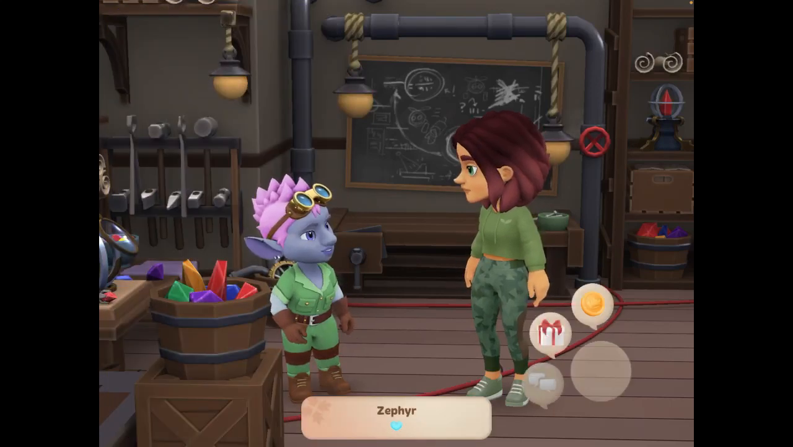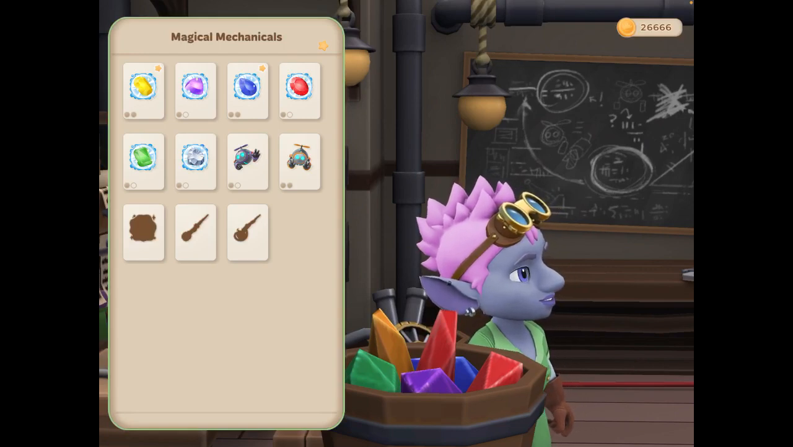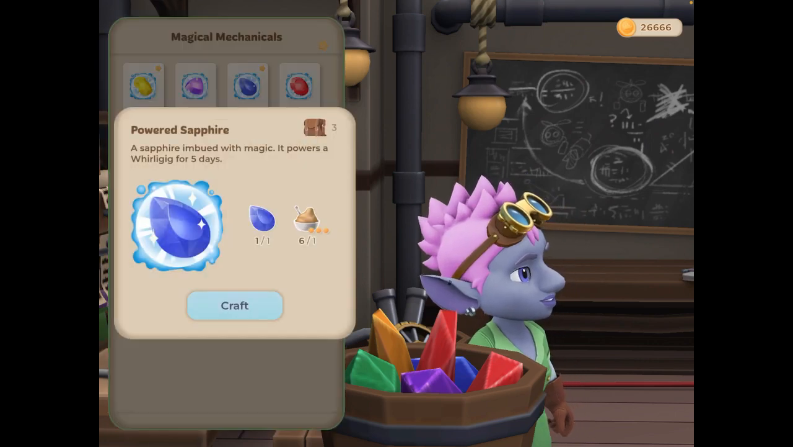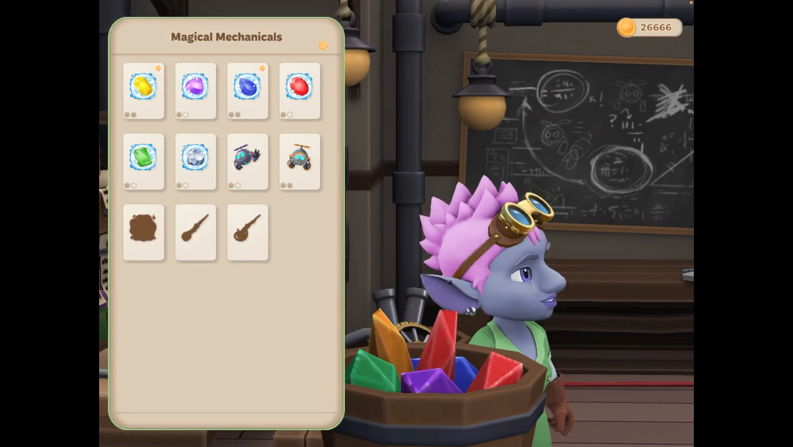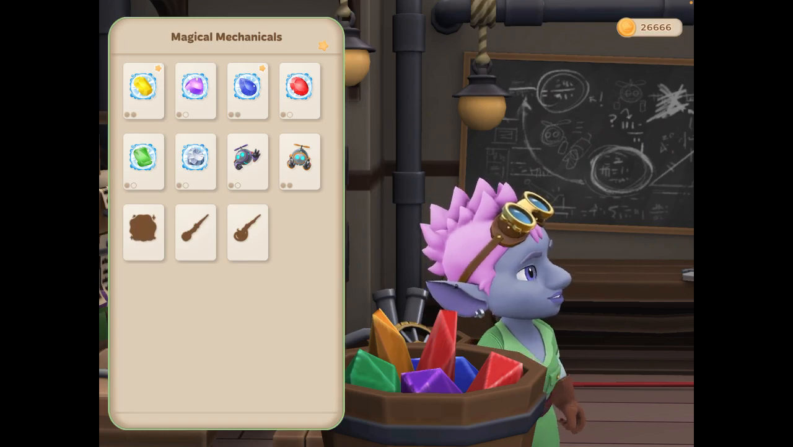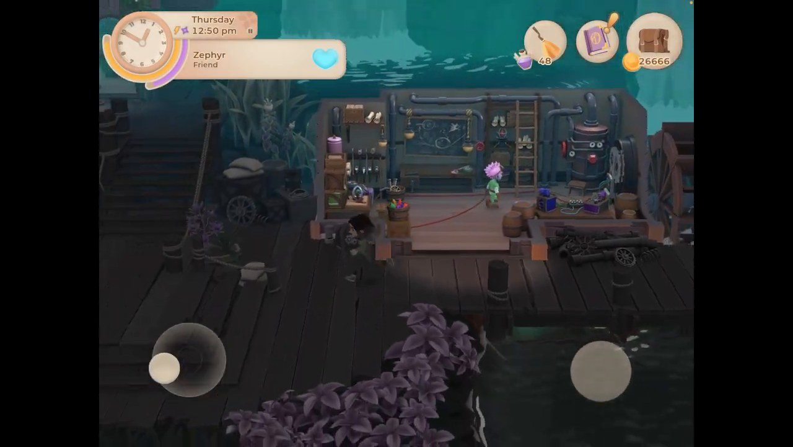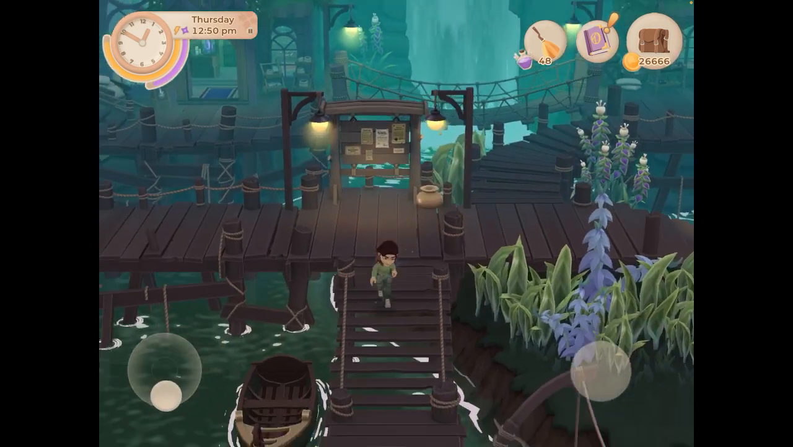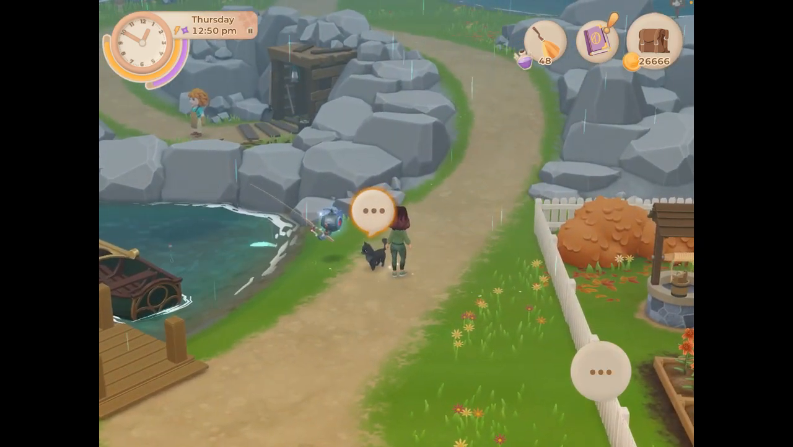We don't have any of Zephyr's favorite sweets. All right, let's see. Let's make a powered sapphire. Wait, we have 3 already. Maybe we don't need to make one. It's all right. We'll do that in a moment. Let's, speaking of sapphires, go down to the mines and see what kinds of gems we can dig up.